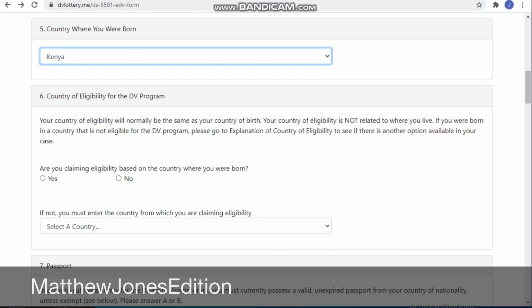If you are born in a country that is not eligible for the DV program, please go to the explanation of country of eligibility to see if there is another option available for your case. Maybe you might be claiming eligibility from other countries. Maybe you were born in a country that is not eligible, but both of your parents were born in another country that is eligible. So there are some exceptions for those people.